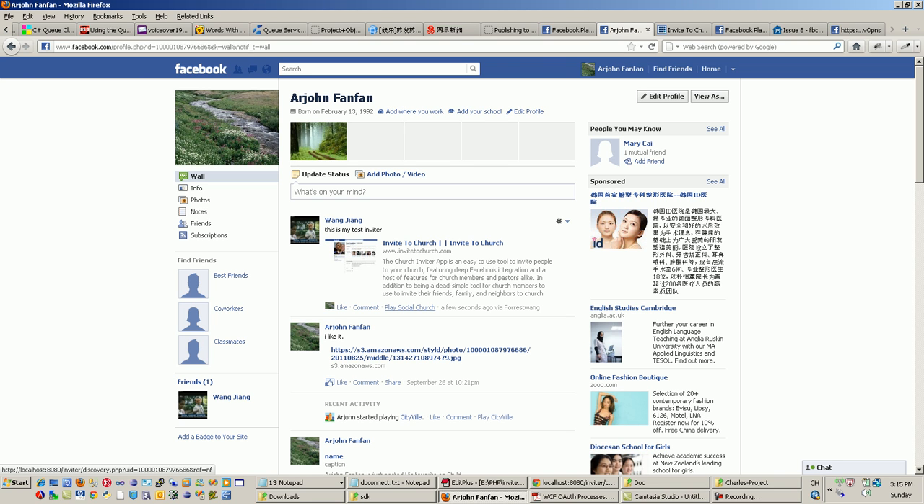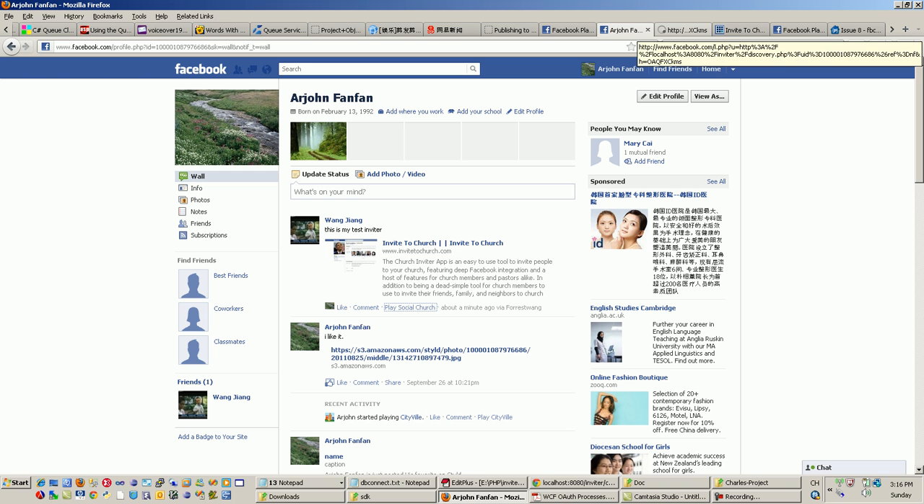The link is to a new PHP page I created called discovery.php, with the parameter user ID, so we can track the user information if the user clicks this link to go to our site. Okay, so let me check it. For example, go to this discovery.php page.